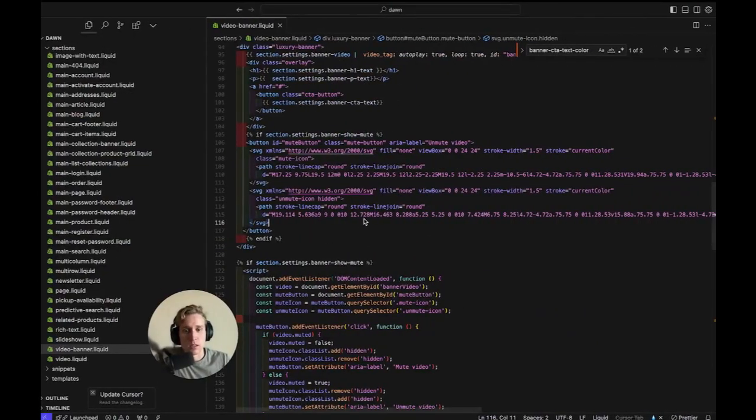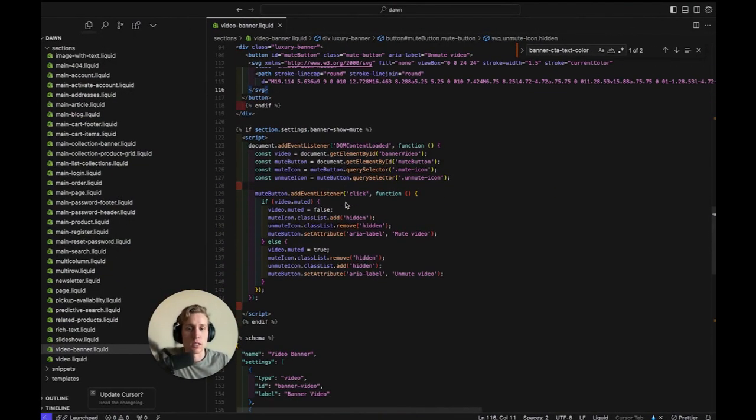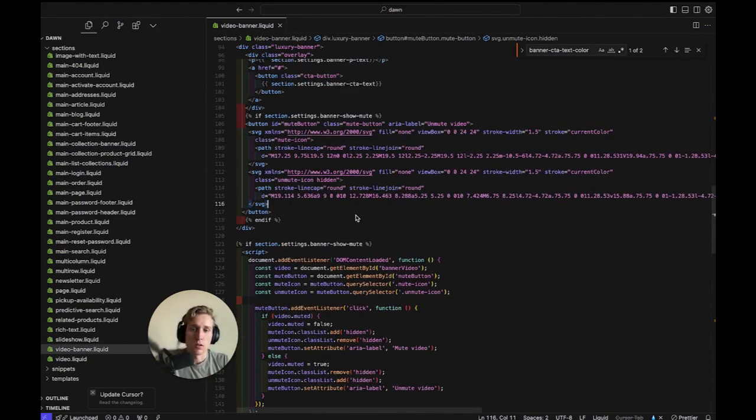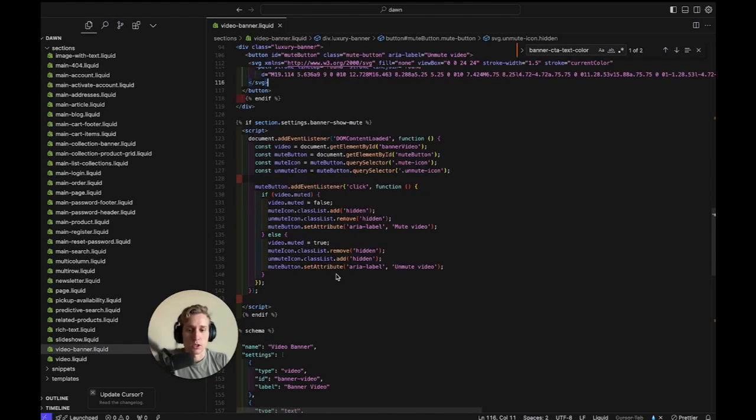The reason being is if we do not want to show the mute button because there's no audio, we don't want that to show up, and there's no point in running this JavaScript either, because that's the only point of this JavaScript. We don't want to make errors by our JS looking for elements that don't exist. So this is just a little check to make sure we actually want to show this.